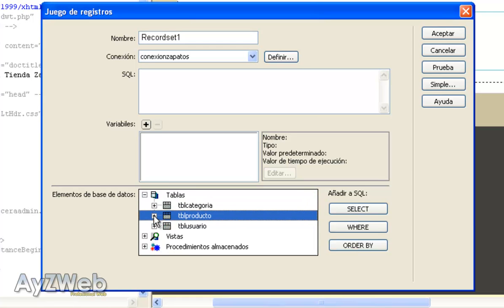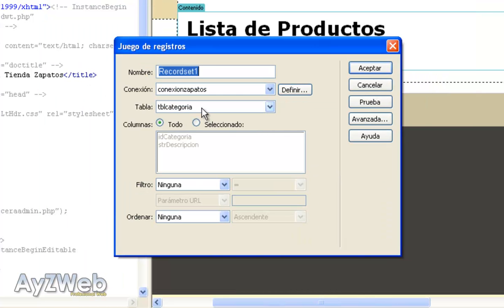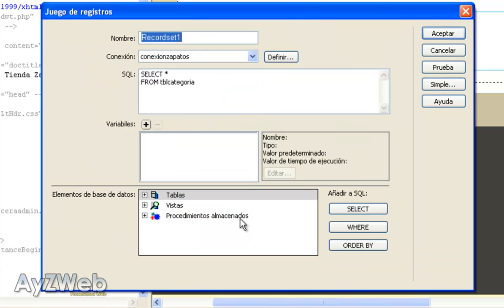Now we have 2 different views, and it's important. We've got the simple view, which is kind of easier, and the advanced view. I like using this one because later we're going to work with parameters and that stuff, and I think this view is more professional and enables us to do more things.